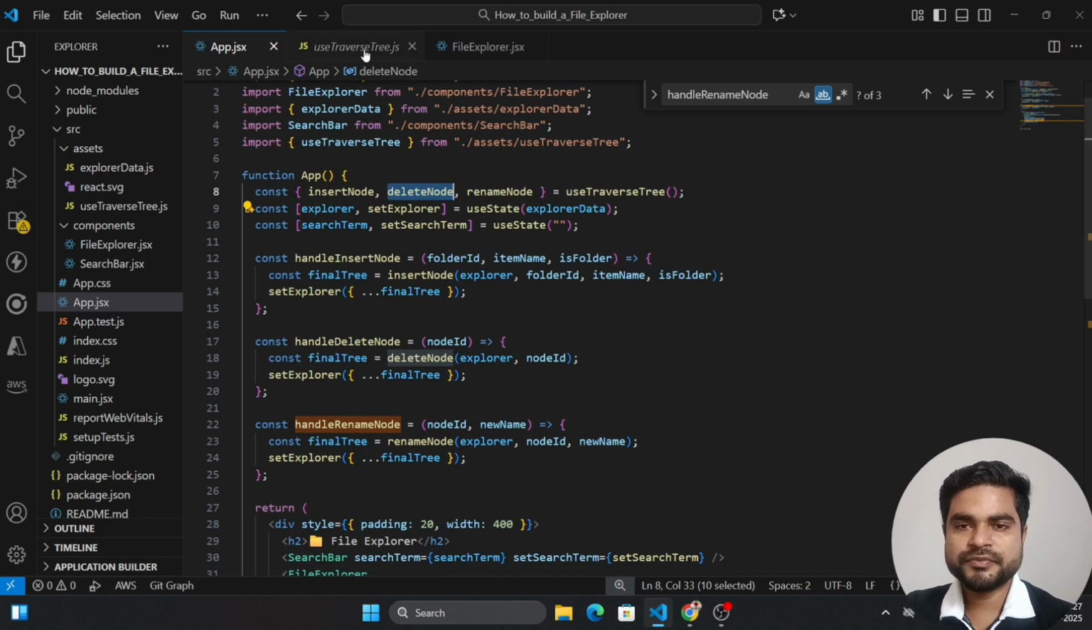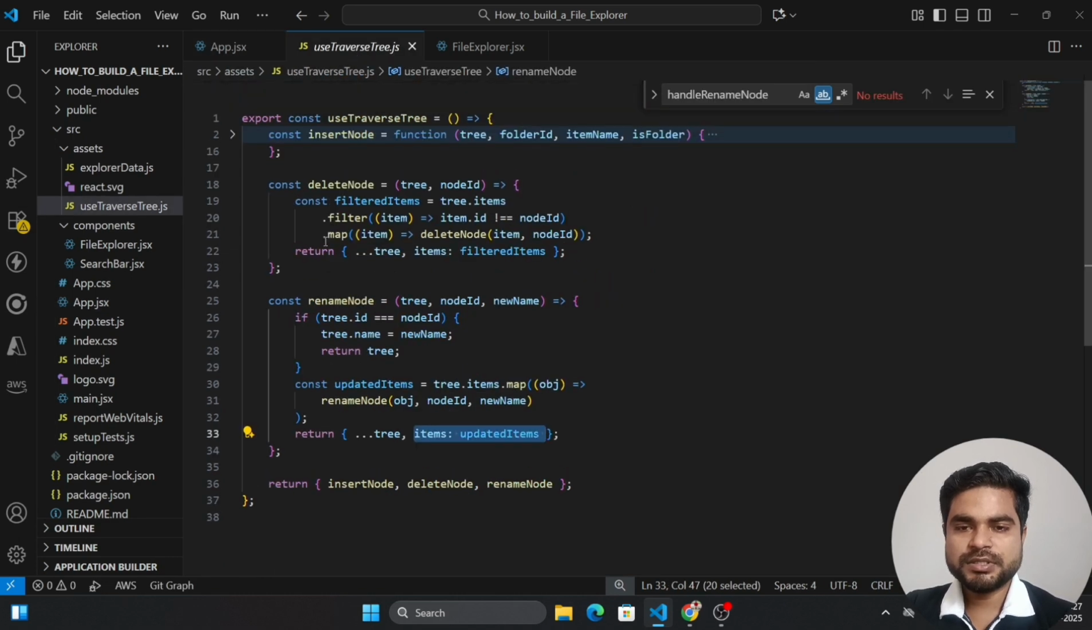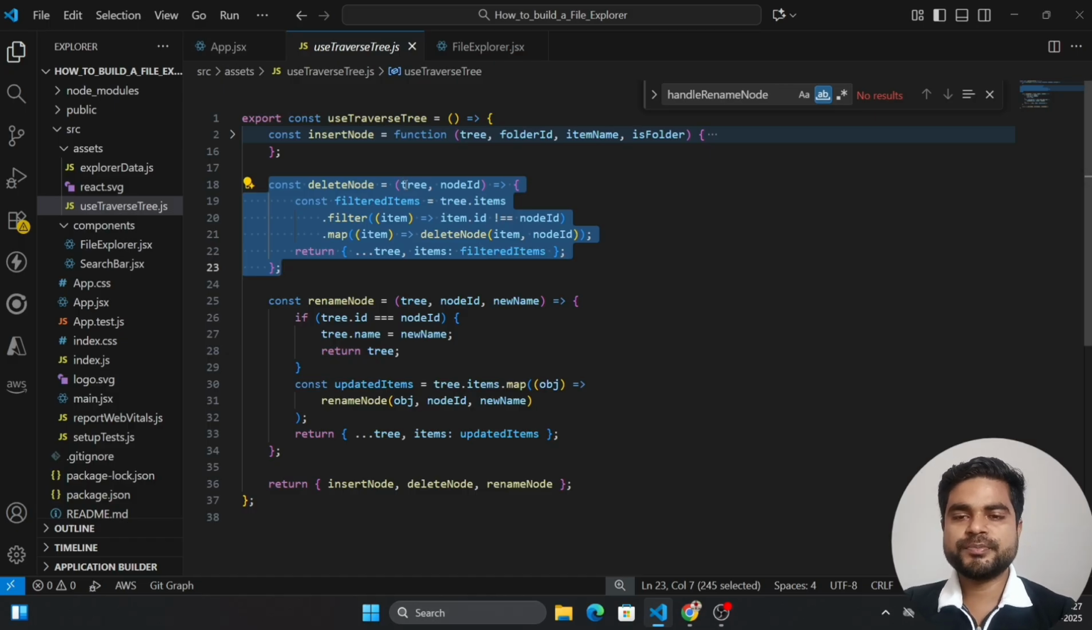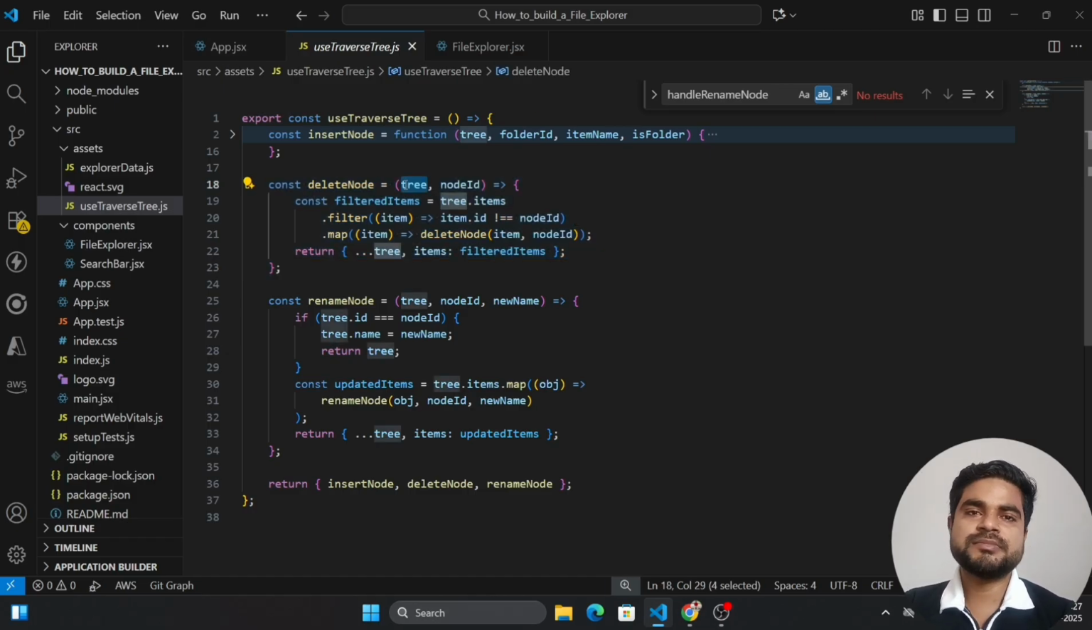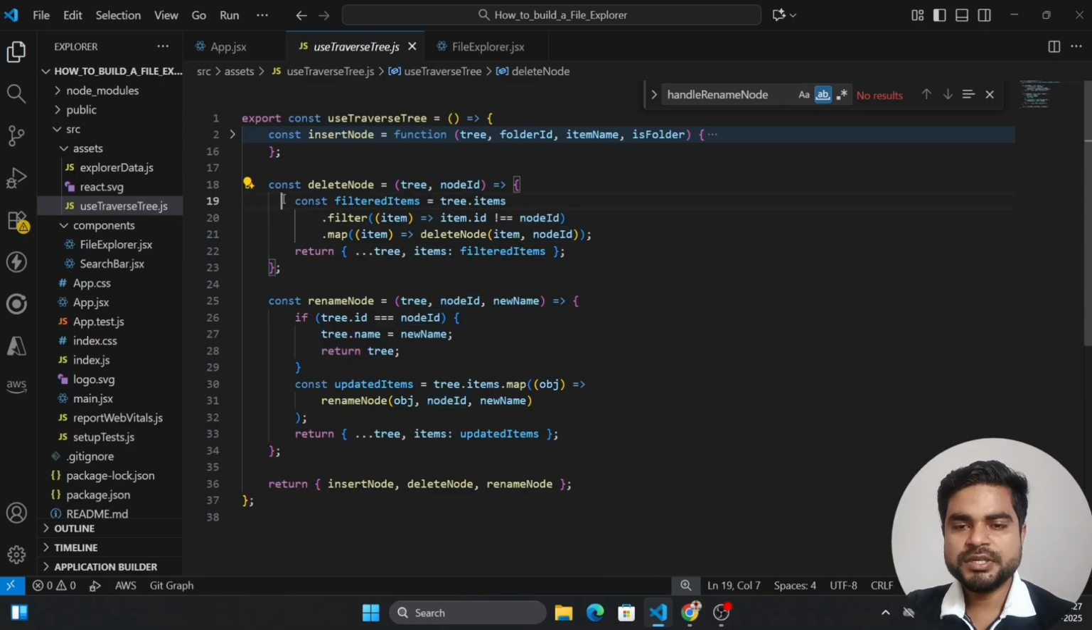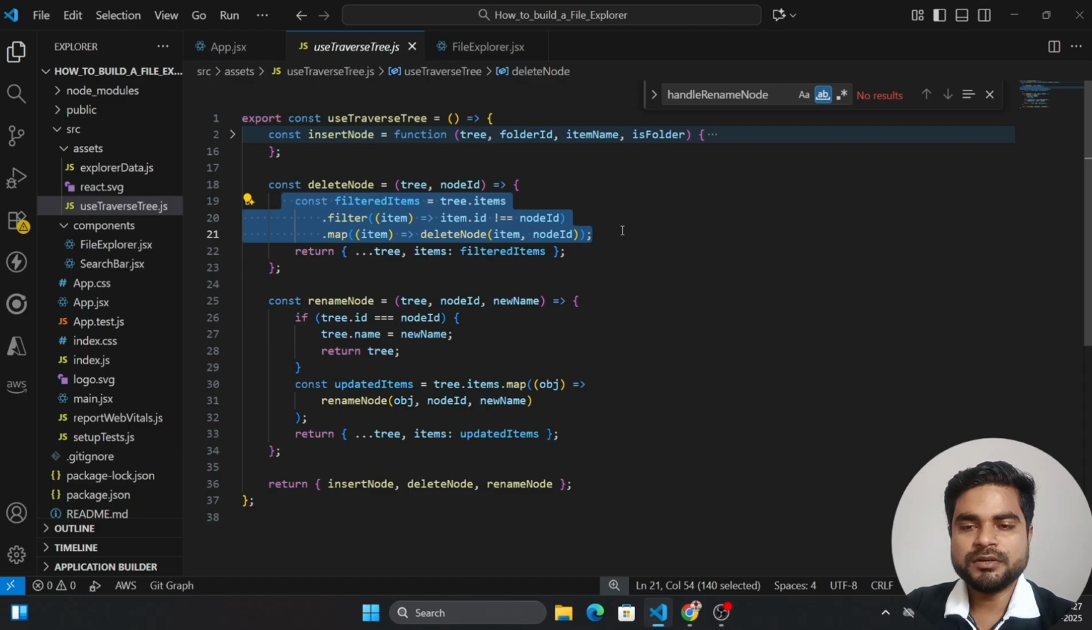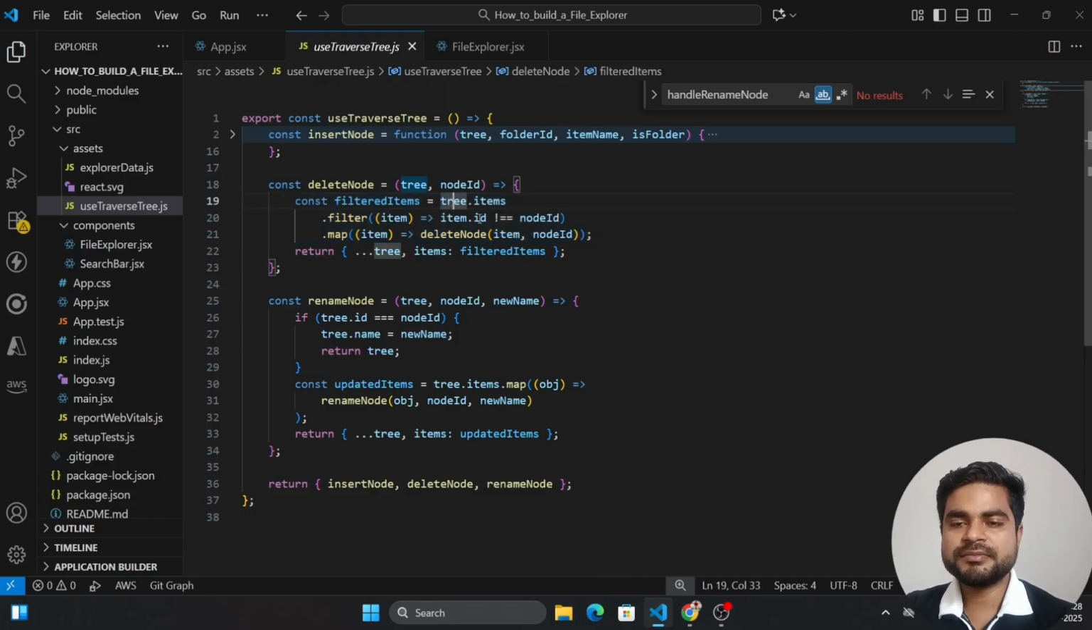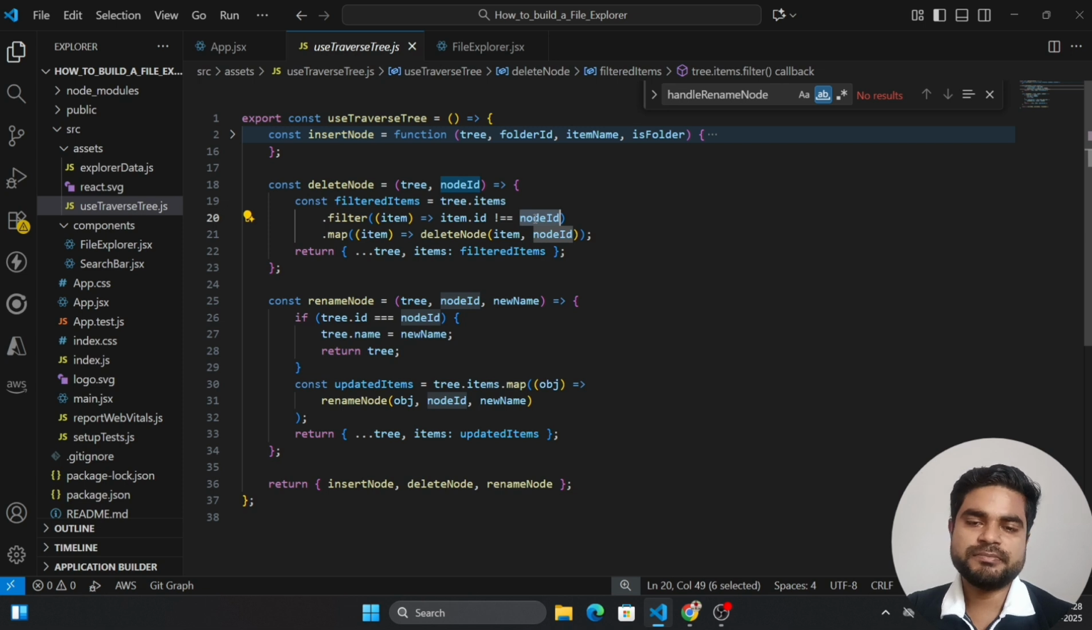If I move to the reverse tree, this delete node method will be called from the parent, and it will pass two things. The first one is the exact last updated tree, and the second one is the node, exactly which node we need to delete. Here we apply a filter logic to remove that node ID, that whole element from the tree, for which the item IDs get matched with the passed ID from the parent.